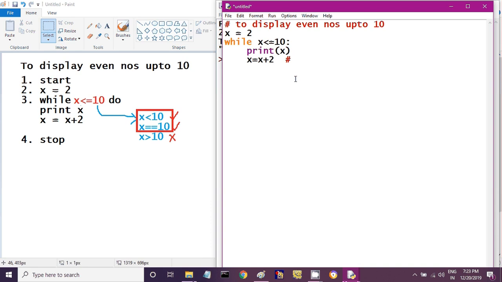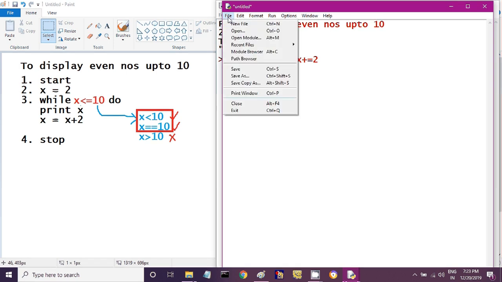So print x and then you increment x value by 2, that is x is equal to x plus 2. This same thing I can write as x plus is equal to 2. This is known as shortcut notation or compact notation. But this is an expanded notation, x is equal to x plus 2. That's it. This is our program.